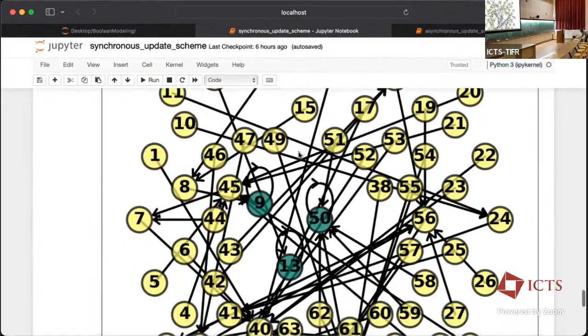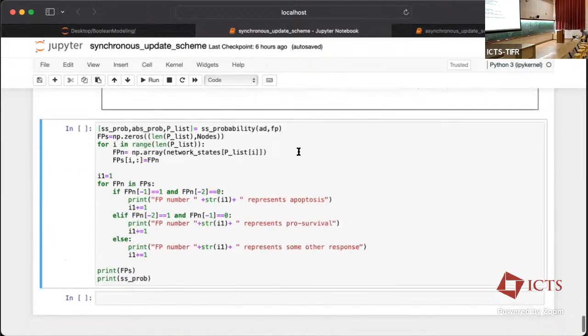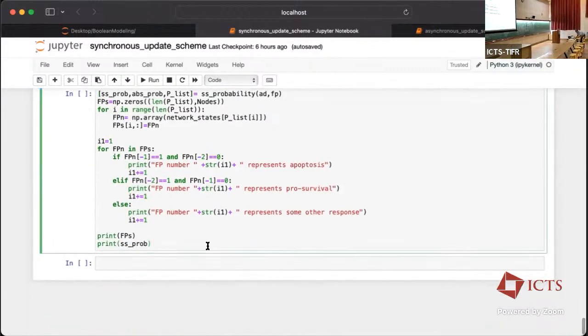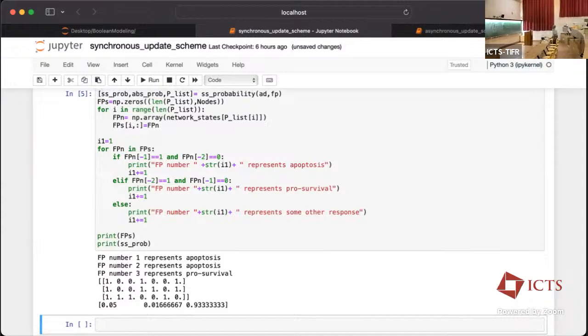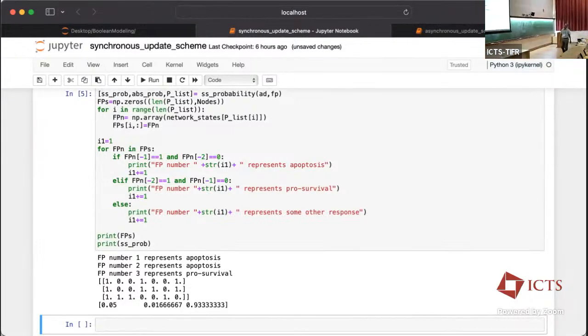And then we can find the steady state probability. By the way, this is for synchronous simulation, and I'll also show it for asynchronous. So this fraction of probability essentially says what the basin of attraction is. Someone asked me about basin of attraction. This tells you what fraction of the states would land into these fixed points.